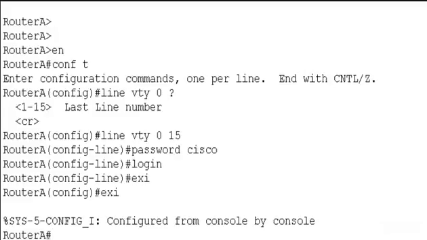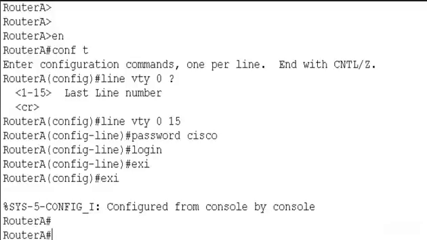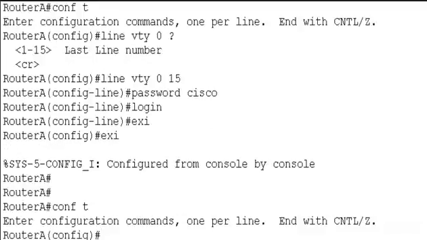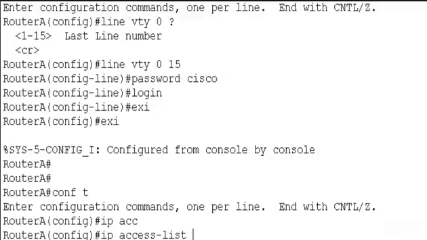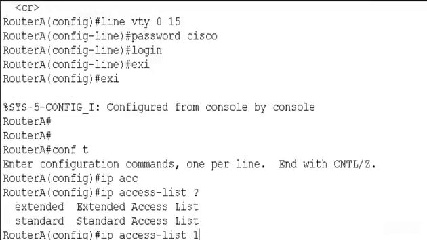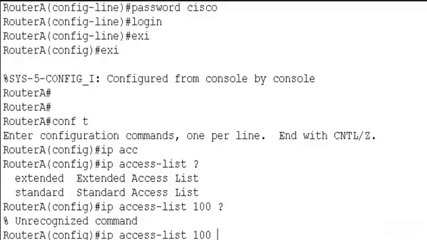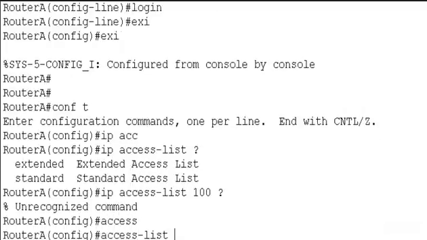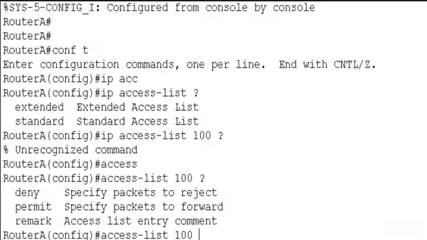What we'll do is deny Telnet coming in to router B. So conf t, ip access-list. Now this time it's an extended access list, so 100. I'm doing a numbered access list there. Access list 100. Are we permitting or denying? This is how I like to remember it: access list number, permit or deny, source, destination. What are we permitting or denying?